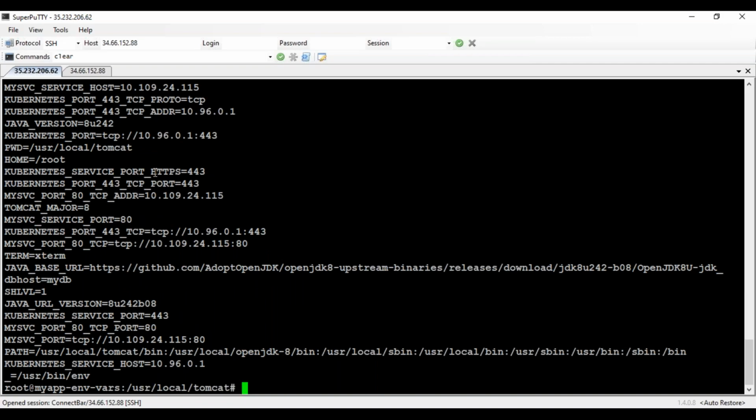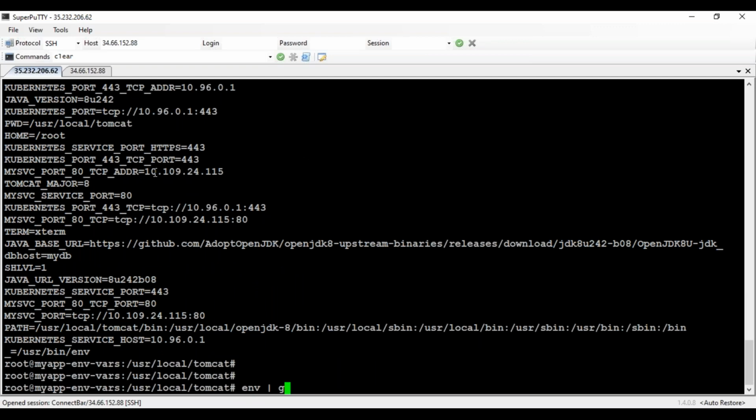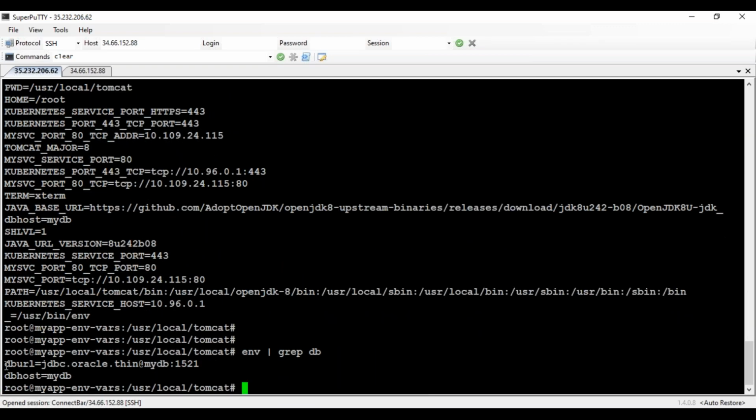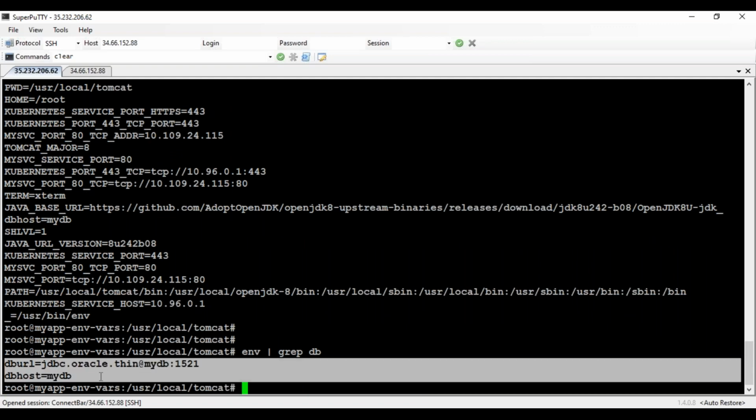Okay, there are a lot of variables here. Let's grab the values for the db. So grep db here. We can see that both values that we gave inside the config map are injected as environment variables inside the pod.